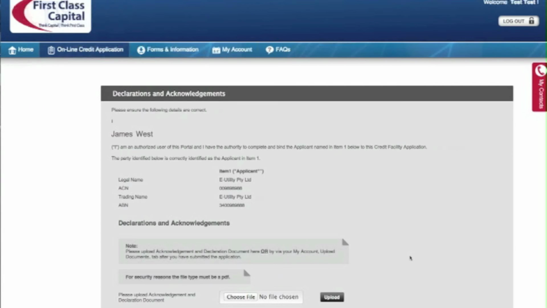Check that the information under Item 1, Applicant, is correct, and if there are any errors, select the Back button to correct the information you provided on the relevant page. You may upload the Declarations and Acknowledgements form that you were able to download on the first page. If this is unavailable to upload, you may upload it later from your TRQ portal. Select Next to continue.